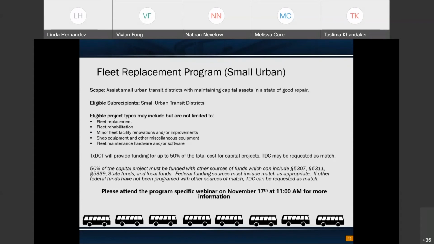The other 50% of the capital project must be funded with other sources of funds, which can be 5307, 5311, 5339, state funds, local funds. The federal funding sources must include match as appropriate. If other federal funds have not been programmed with other sources of match, then you can request TDCs as match. If it's already been programmed in FTA with other sources of match, TDCs cannot be requested at that point.